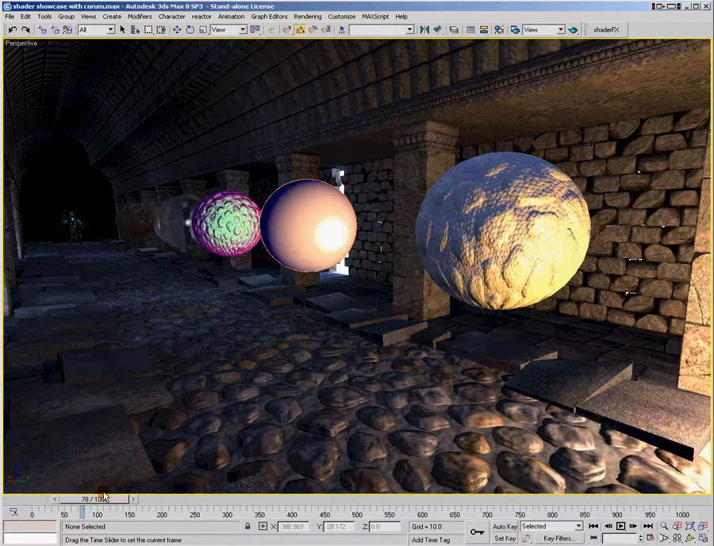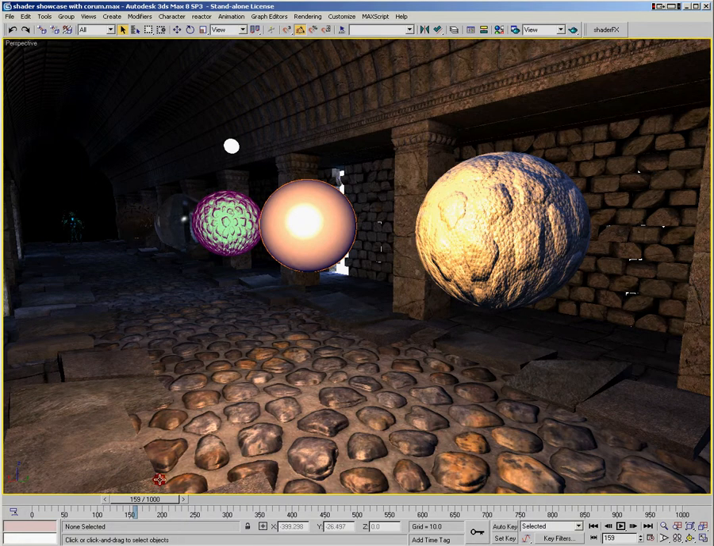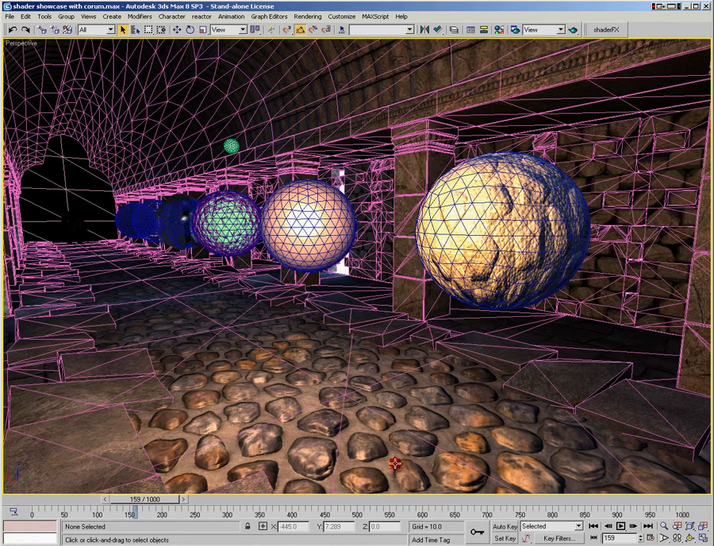As I scrub the timeline, you can see that the lighting is really nice and realistic. I've got normal maps on just about everything in this environment, and it especially shows up nicely on these cobblestones on the floor. If we turn on wireframe, you can see that the geometry of the floor is just completely flat. But the normal mapping and the parallax mapping that are going on make these cobblestones look really nice.